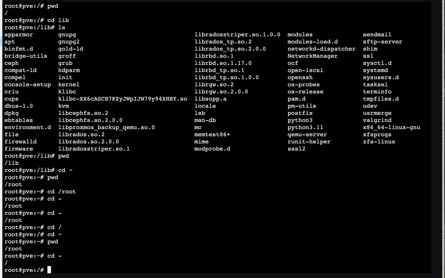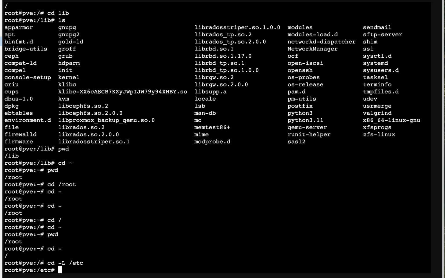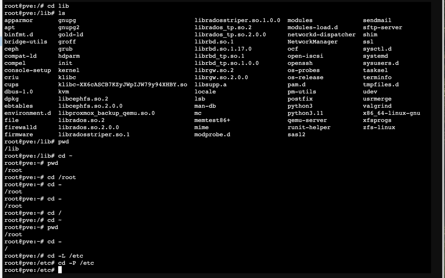Now it's about symlinks. So cd -L, for example, it is etc. So we'll go with the symlinks. It's not so important. Anyway, we can go with physical, it's -P, so it's kind of showing the same.